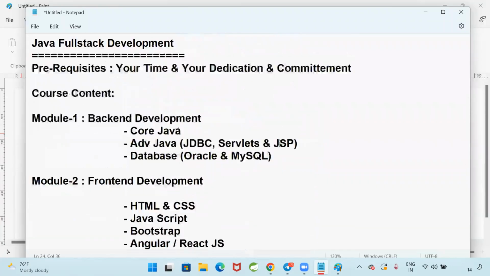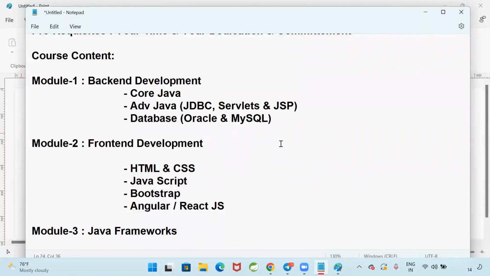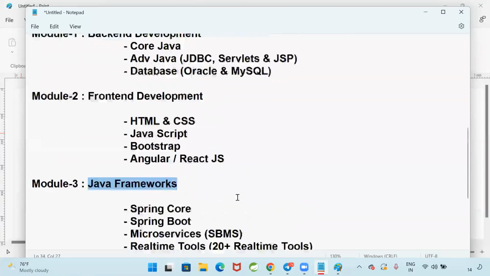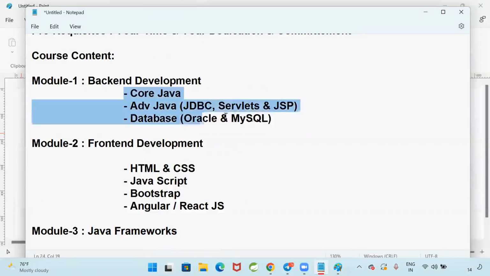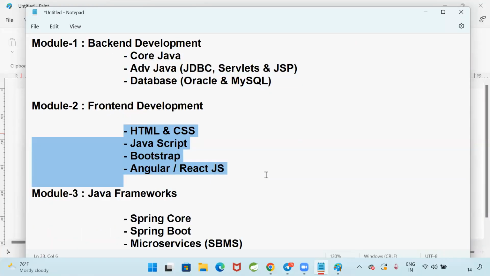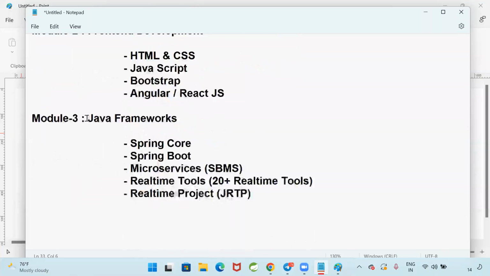Fine. So in this course, what are the 3 modules available, guys? Backend development is available, front-end development is available, and Java frameworks are available. In the backend development, what are we going to learn? Core Java, Advanced Java, database. Coming to front-end development: HTML, CSS, JavaScript, Bootstrap, Angular, React. Coming to module 3, frameworks: Spring Core, Spring Boot, microservices, real-time tools, and real-time project.